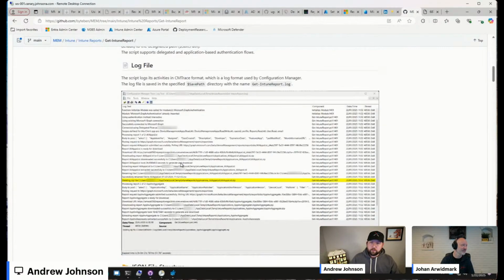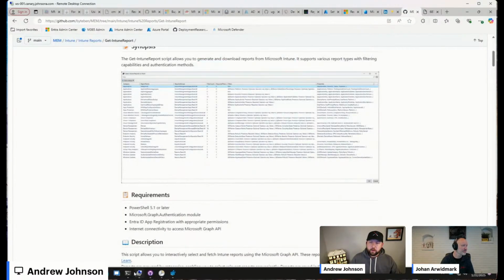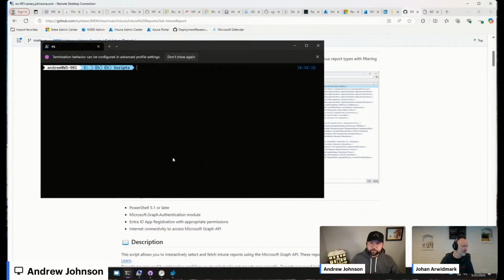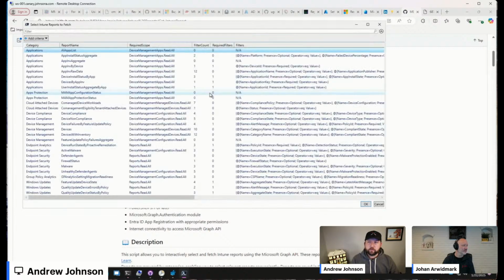So there's some logging and everything. I'll let you read through this if you want to use this script. But basically, download this script. Go ahead and call it. I give it a save path, as you can see here. I also give it my tenant ID and my client ID. So in my case, my client ID is just a regular enterprise application that I'm using here that has a whole bunch of permissions on it. Go ahead and run the script.